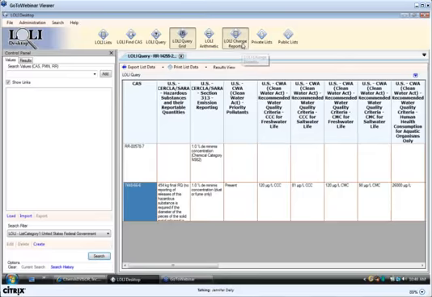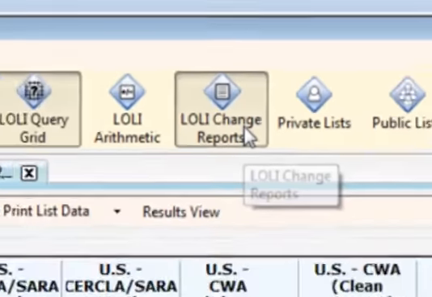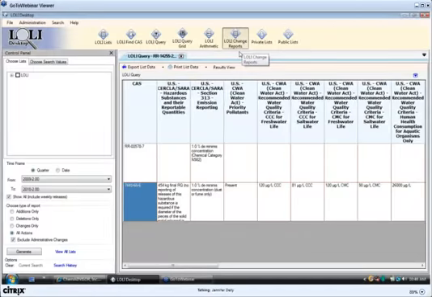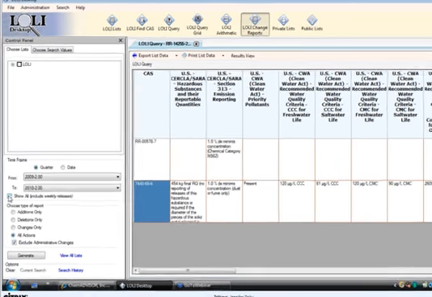Next, we'll go over LOLI Change Reports. LOLI Change Reports allow you to track changes for a given cast number or set of cast numbers, a group of lists or specific list, as well as specific cast numbers on specific lists. So again, this is another very customizable tool in LOLI Desktop.